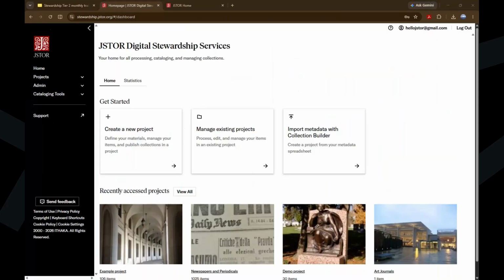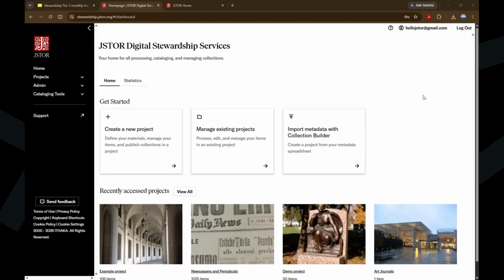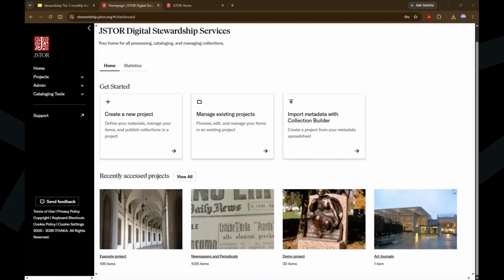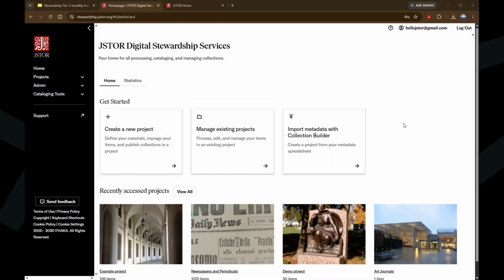Okay. So here I am. I'm already logged into my stewardship account, and I'm logged into my team account where we do a lot of testing and training. So you can see I have a number of projects in stewardship already. These are the most recent ones I've been working on. And I'm going to start today by creating a new project.